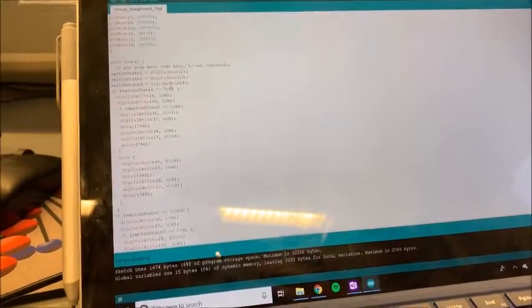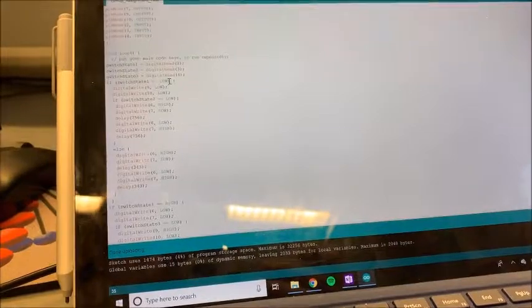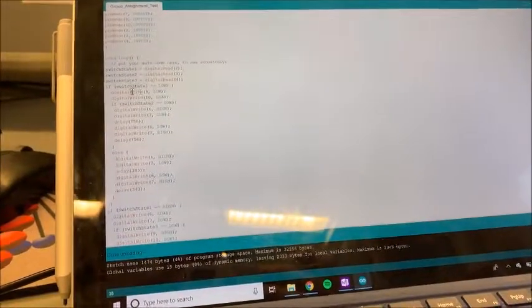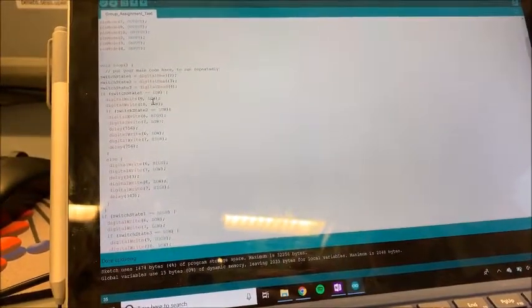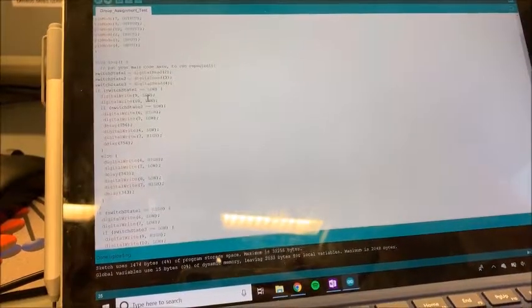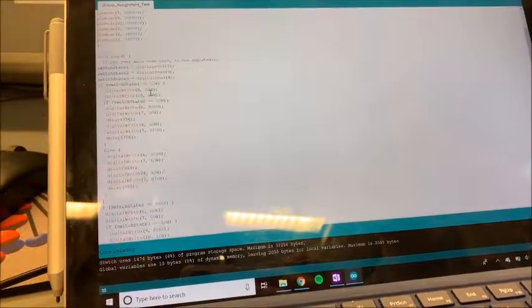So for the first part, switch state 1 corresponds to the first button. And what we have here is when that button equals low or is unpressed, then we digital write pins 9 and 10 to be low. Basically, this allows us to look at two of the system as we're going through.